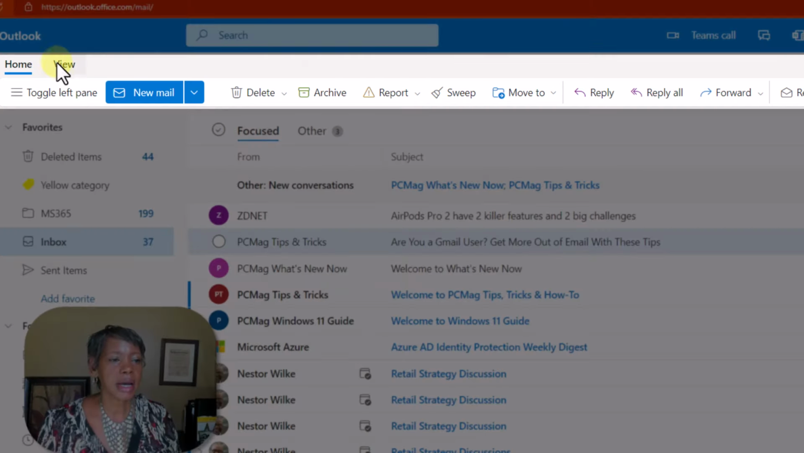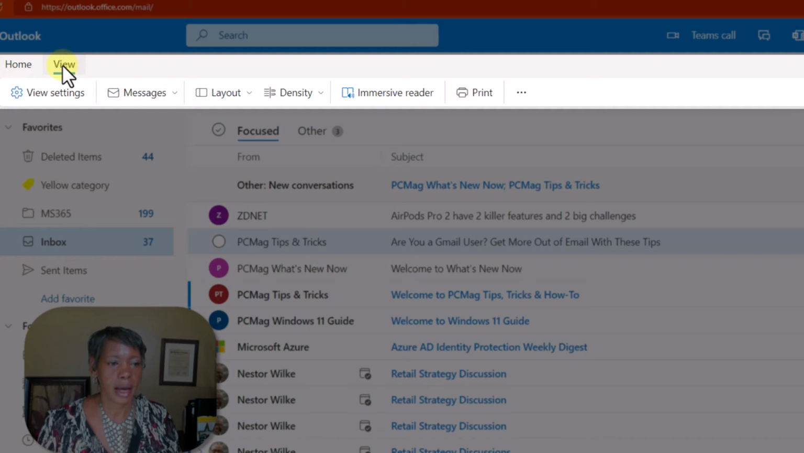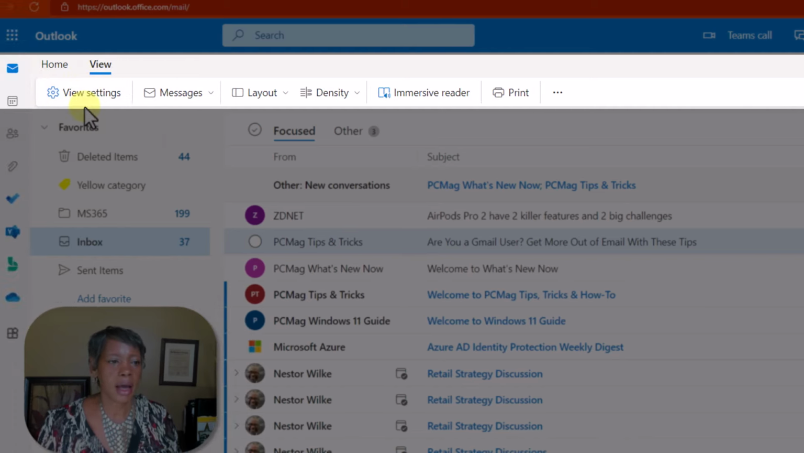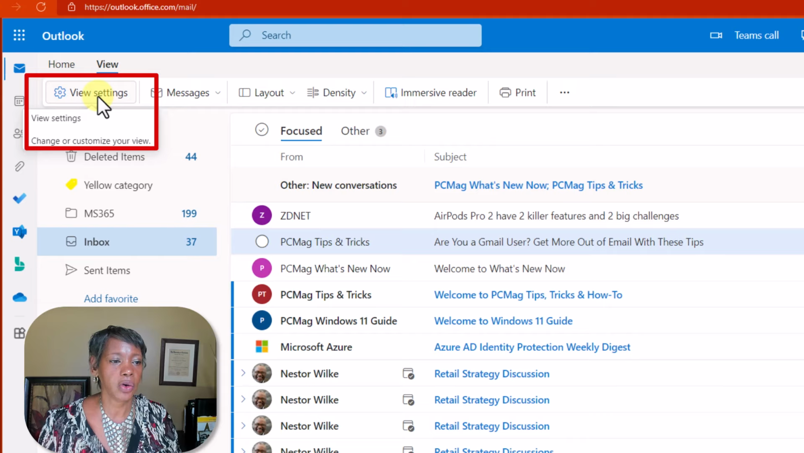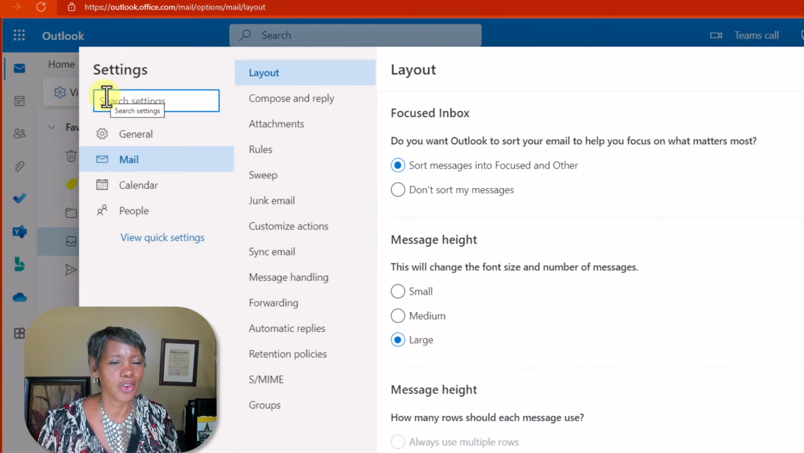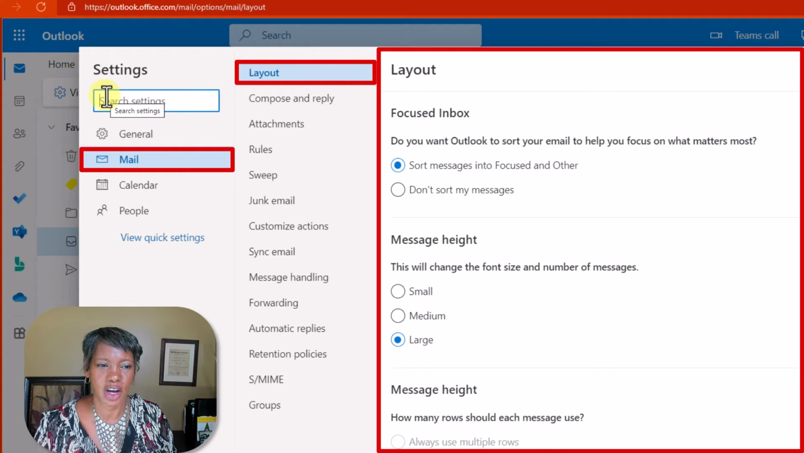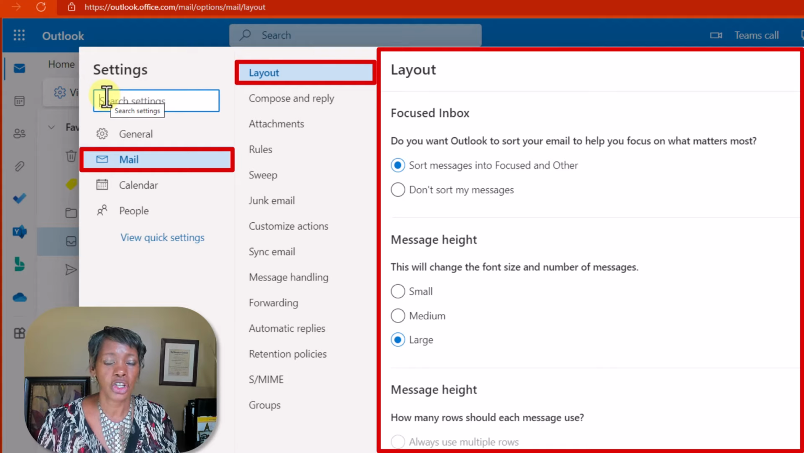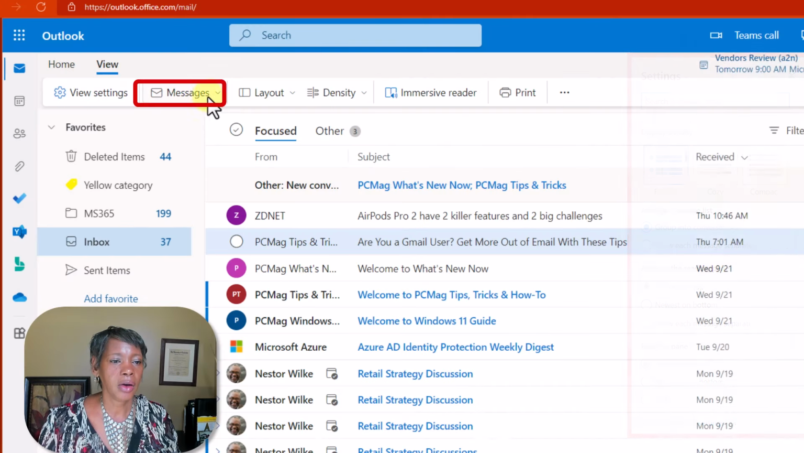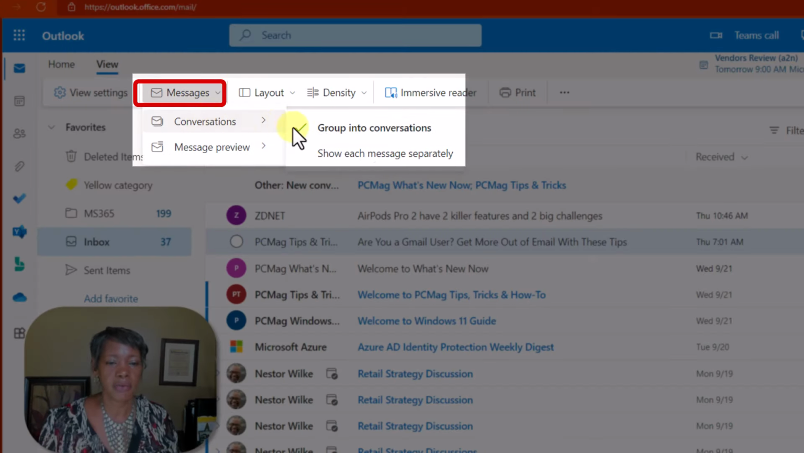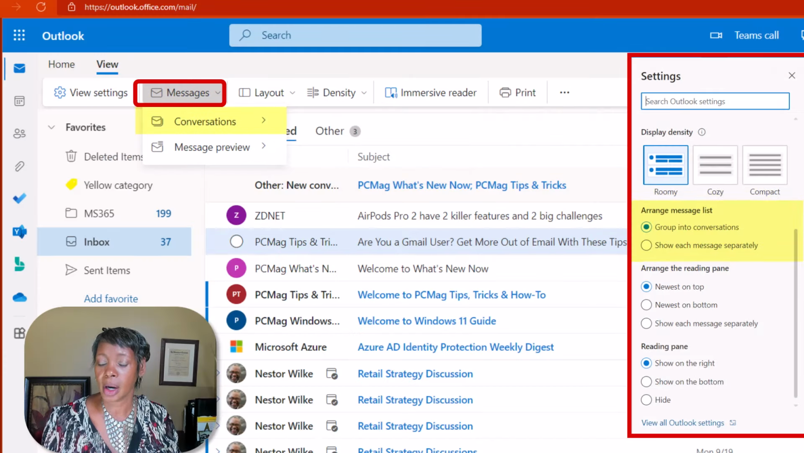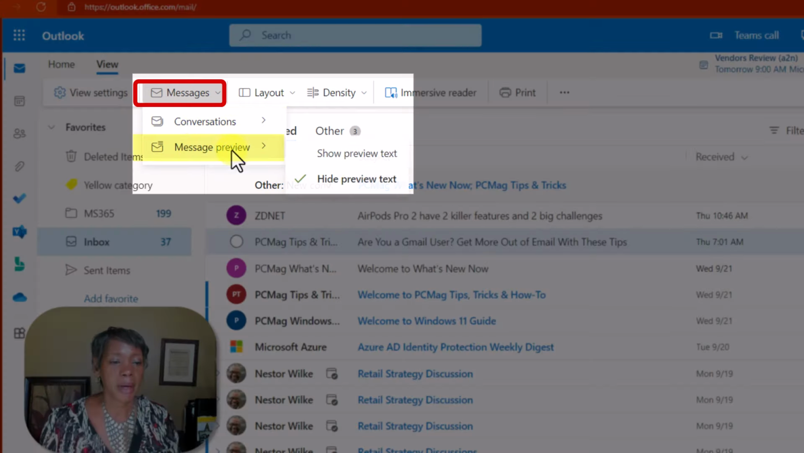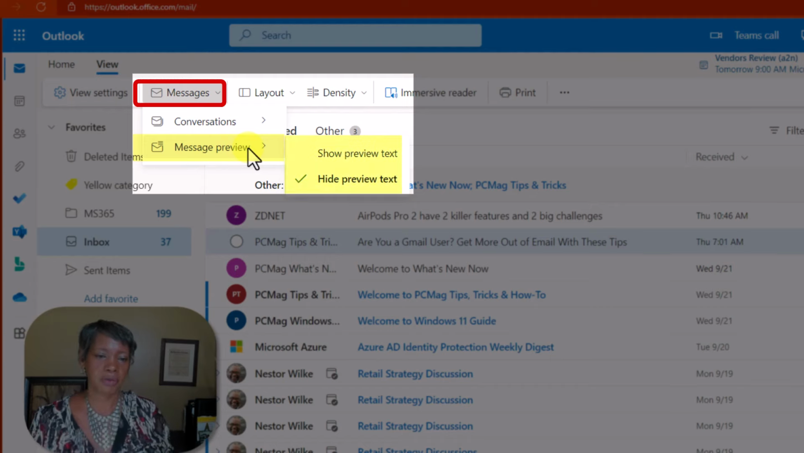Now, let's take a look at the View tab. When I look at the View tab, if you click on View Settings, it actually takes you right to where the settings are. We don't have to try to remember where things are stored if they're not located in the quick settings. Now, under the message, group into conversations and show each separately. Again, these actions were saved under the quick pane. The message preview, show and hide preview text.